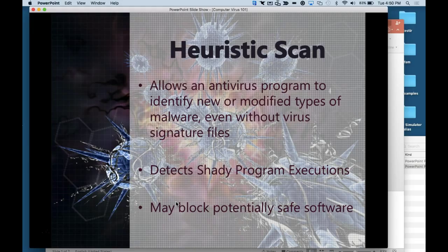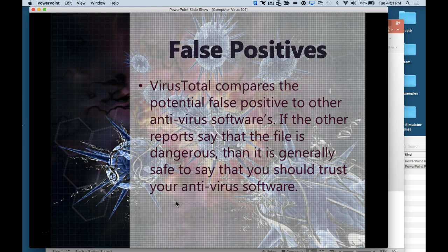I know I have a problem with this because I like to fiddle around with game development, and whenever I have a new game that I'm working on, a lot of times my antivirus software will pick it up as a threat, and it's not. That's called a false positive. So if you have false positives and you don't know if it's a safe file or not, you can take it to a website called VirusTotal, and it compares potential false positives to other antivirus software. And if the reports say that the file is dangerous, then it's generally safe to say that you should trust your antivirus software.